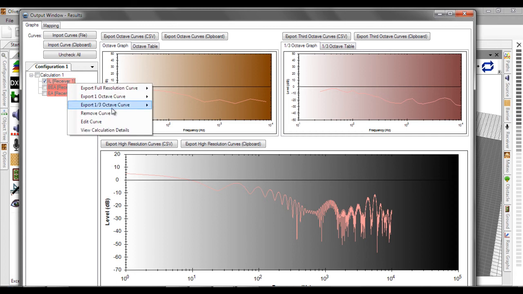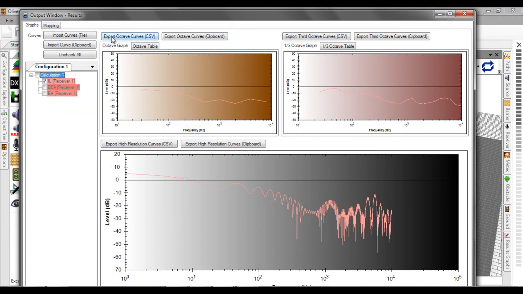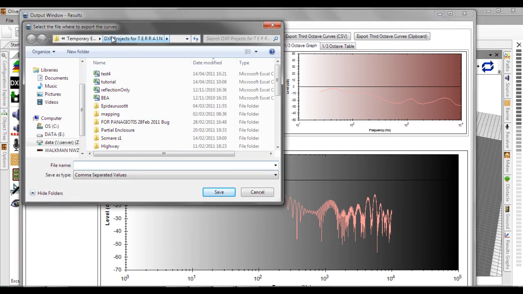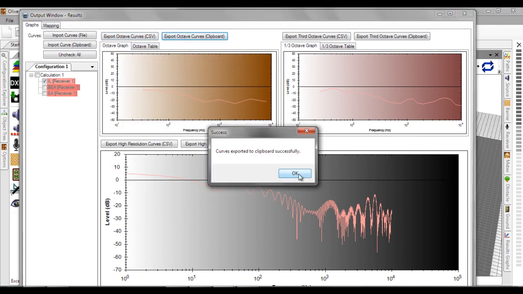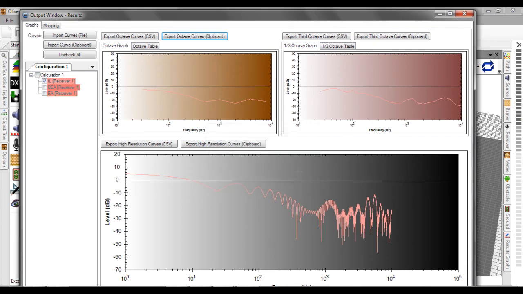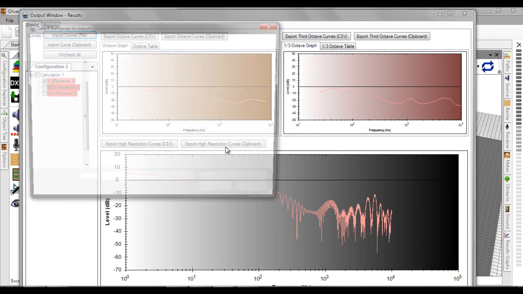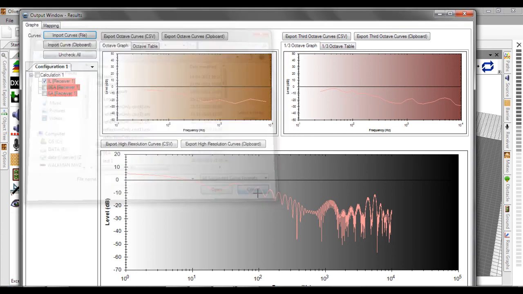Let's export our results in CSV format. Select the Export Curves function. You will now be asked to save your curves. You may also export them to clipboard and then paste the results manually into Excel, for example. We can also import curves into the output window if we wish to compare configurations.